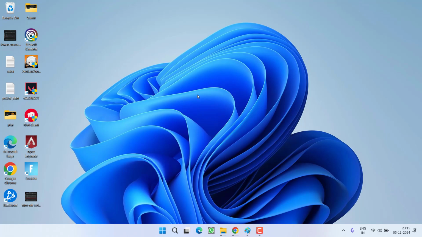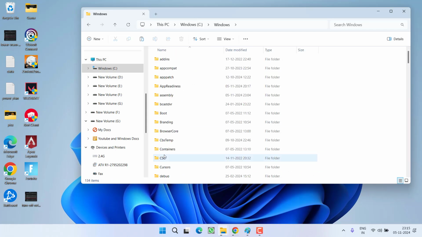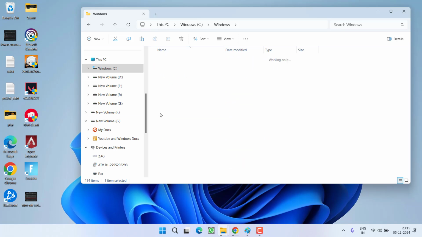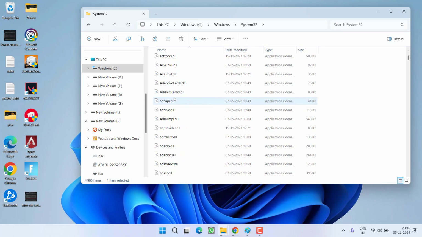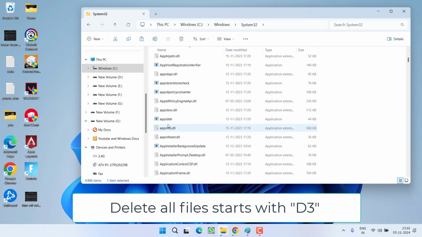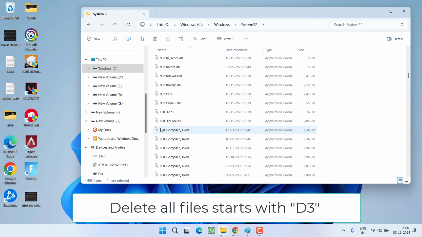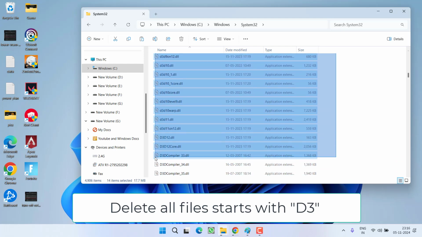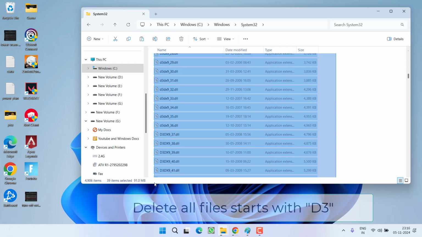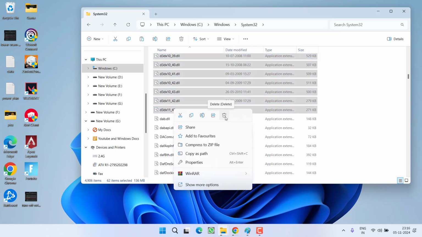Now, the third effective tip is to head to This PC, C drive, Windows folder, and find your System32 folder. Here it is. Now over here, press the D key. You need to find the files with the name D3. They are in alphabetical order, so simply scroll down to find the files starting with D3. Here are the files. Whatever files are starting with D3, you need to select all these files one by one. Once these files are selected, right click and choose the option delete.